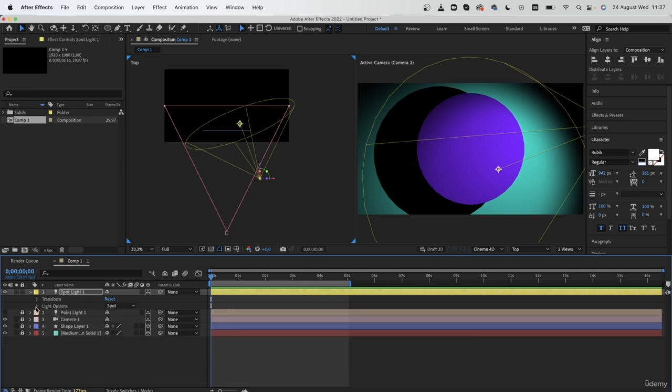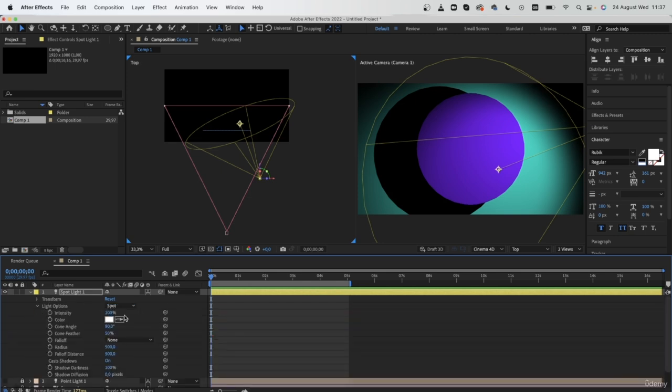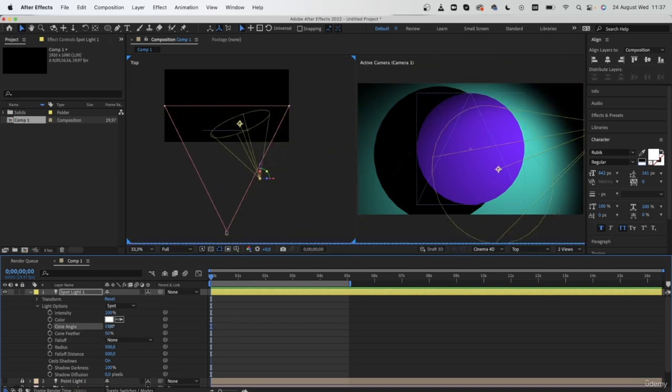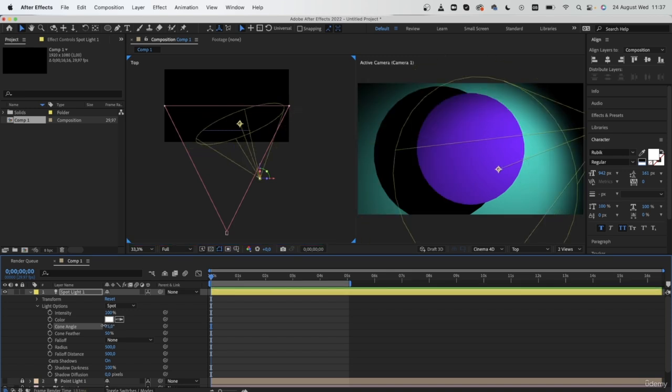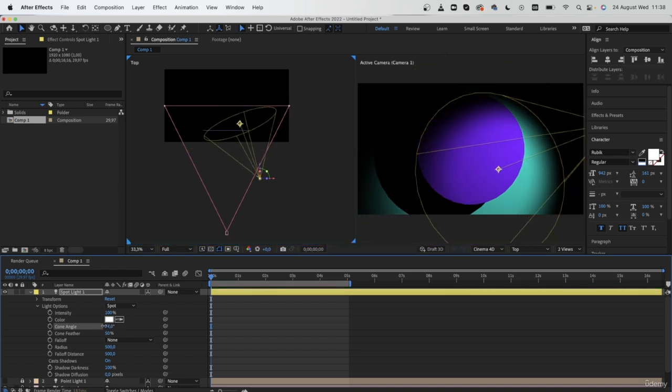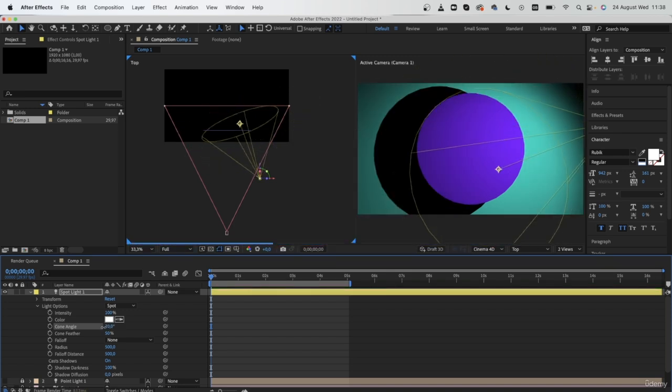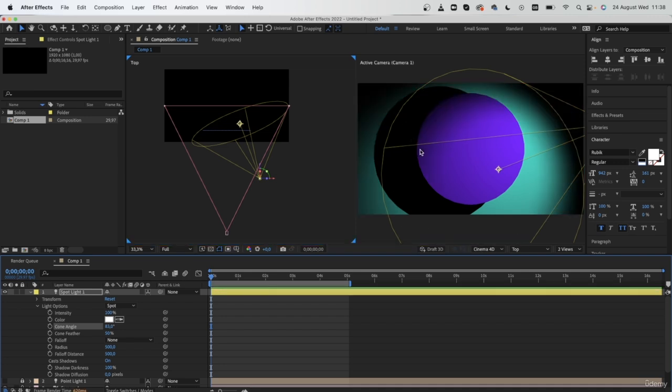Let's look at our light options. So most of these guys are similar to our point light, but now we have the option for cone angle and cone feather. So the cone angle is this big circle that you see. When I increase this, I'm going to increase the size. When I decrease it, it's going to be a lot smaller. Basically, this is talking about the spot that will be illuminated. Next, we have the cone feather, which is how soft the edges of this cone angle is.